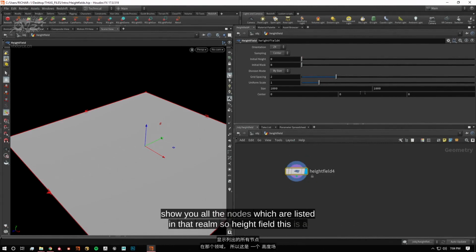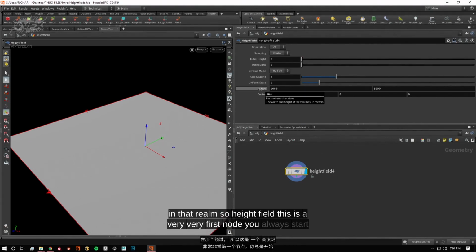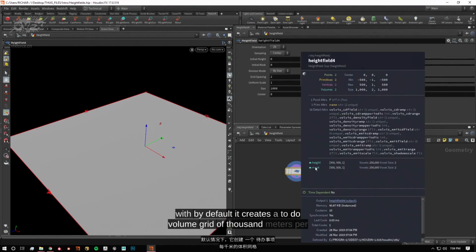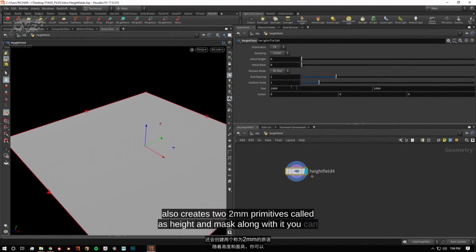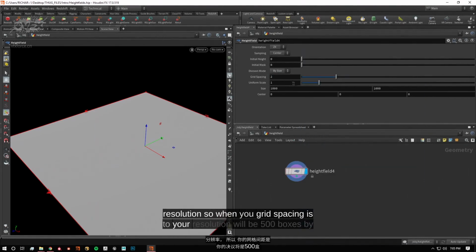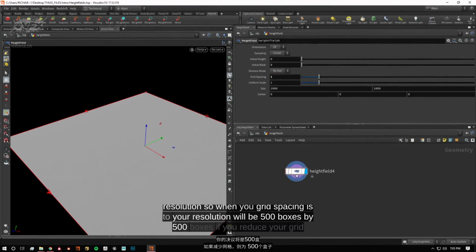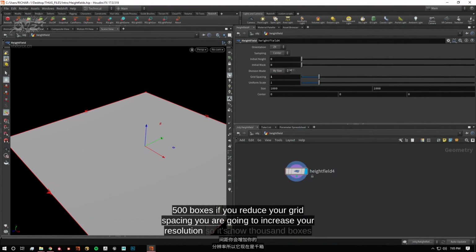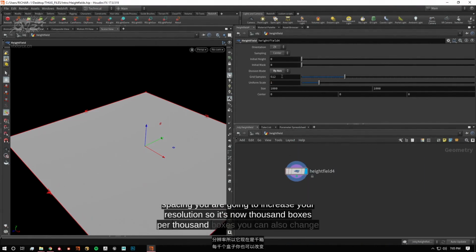So height field, this is the first node you always start with. By default, it creates a 2D volume grid of 1000 meters by 1000 meters, as you can see here, and it also creates two 2D volume primitives called height and mask along with it. You can also call these layers. The grid spacing on this node is like a resolution. So when your grid spacing is 2, your resolution will be 500 voxels by 500 voxels. If you reduce your grid spacing, you are going to increase your resolution. So it's now 1000 voxels by 1000 voxels.